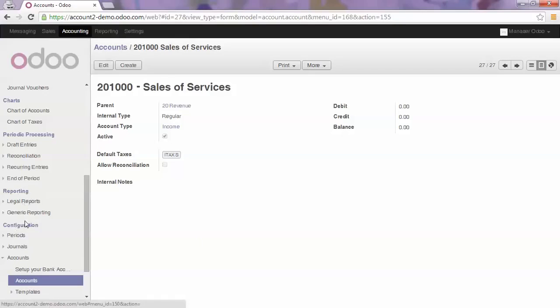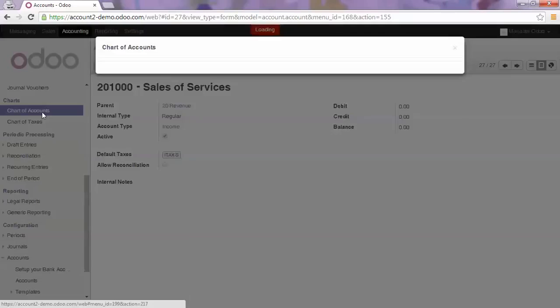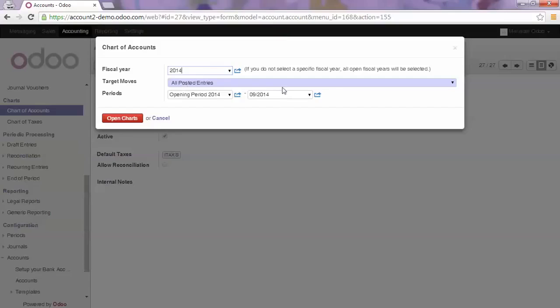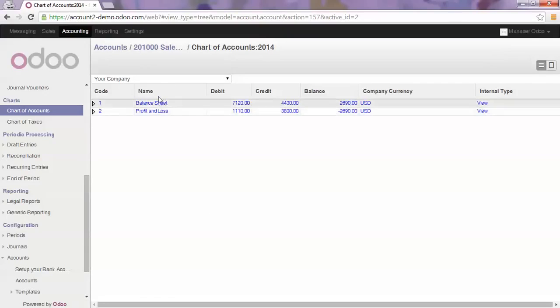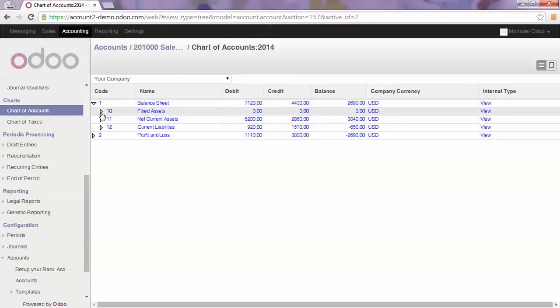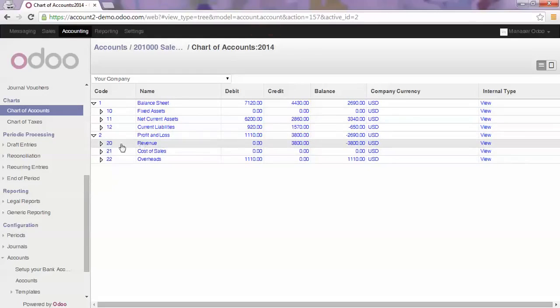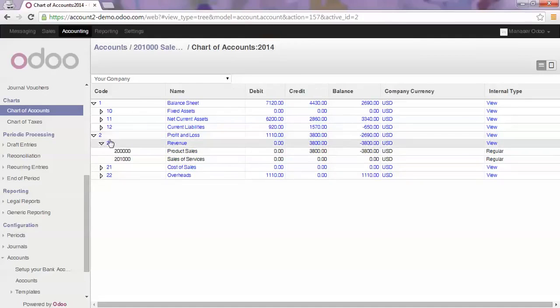I will show you the chart of accounts view for all periods. The chart of accounts view does not only allow you to see the structure of your accounts, but it also displays the actual balance for the periods concerned. So if we click Open Charts, you will see for your company the balance sheet and the profit and loss accounts divided by their containers. As we created a new account in the container 20, sales of services, this account is also displayed here.